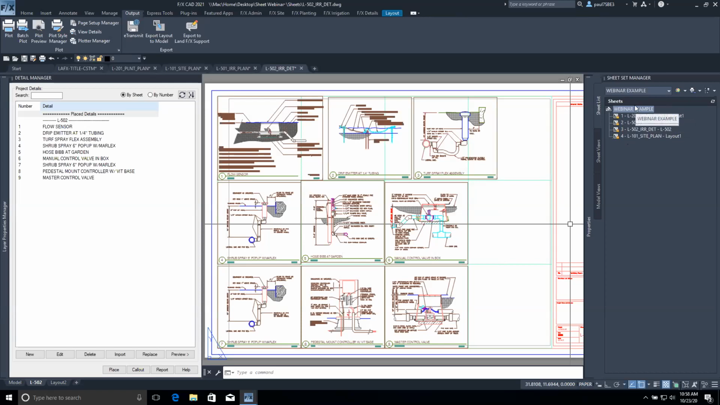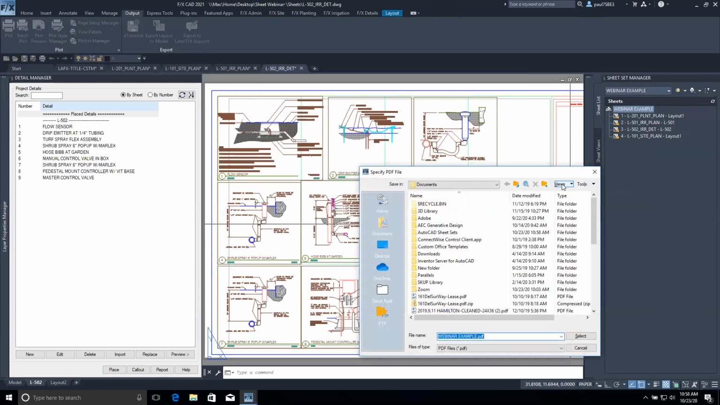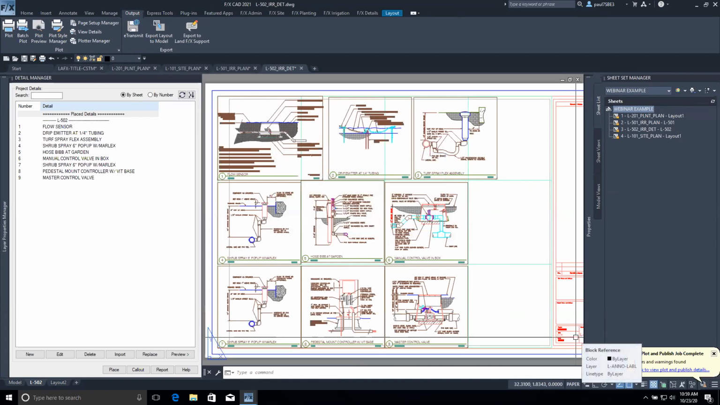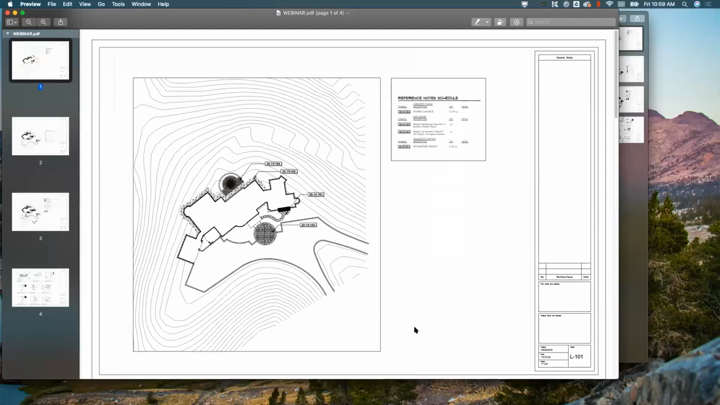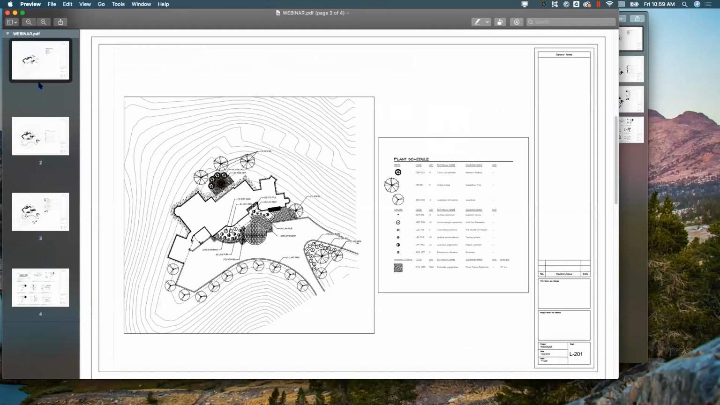And so we're doing this for plotting purposes. We can now quickly batch plot this in a couple of different ways. There's buttons and stuff, but you can right click on the sheet set itself, go to Publish and publish to PDF, and basically just choose where that's going to go. So let's just put it right on my desktop. And here are the sheets that we just set up. So very quickly, it batch plotted those PDFs, and you're ready to go.